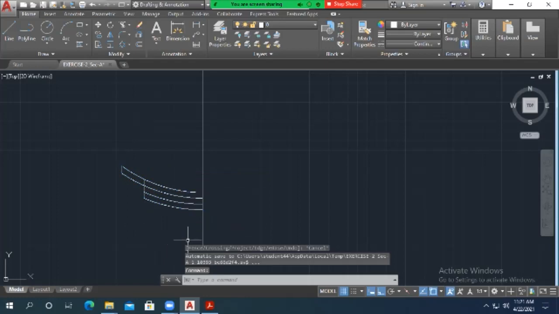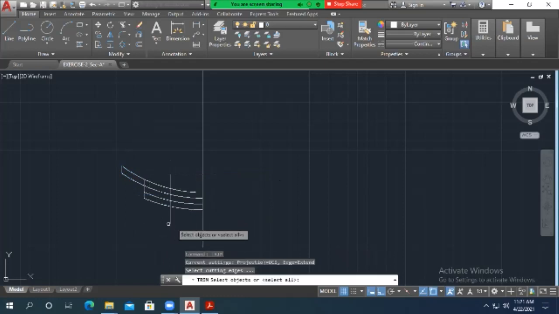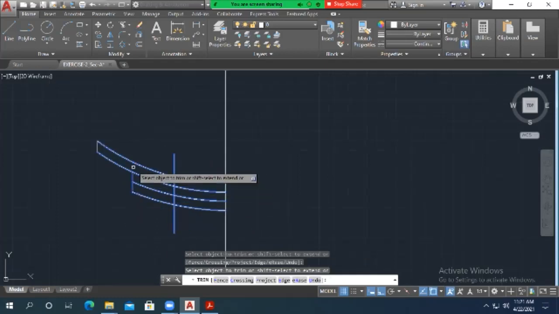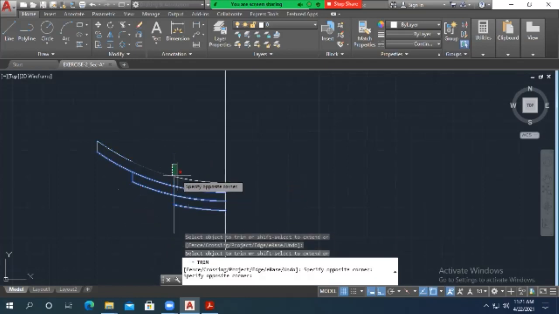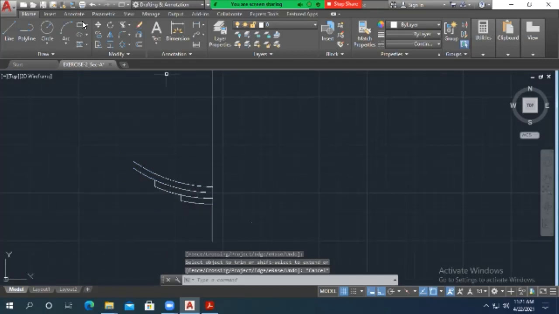And then line, another line for another one. Trim, select the objects. What is it that we want to trim? This one and this one, this one, this middle, in the middle, this one. Clear? Was that clear?